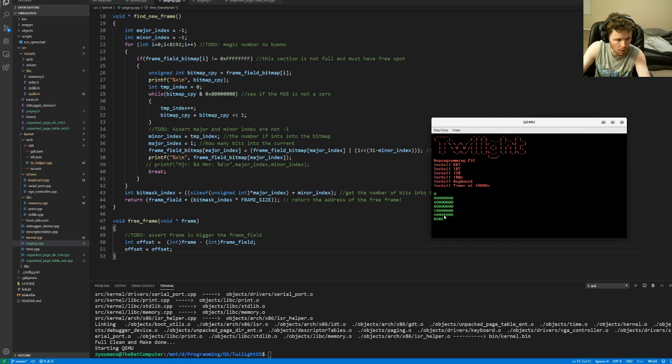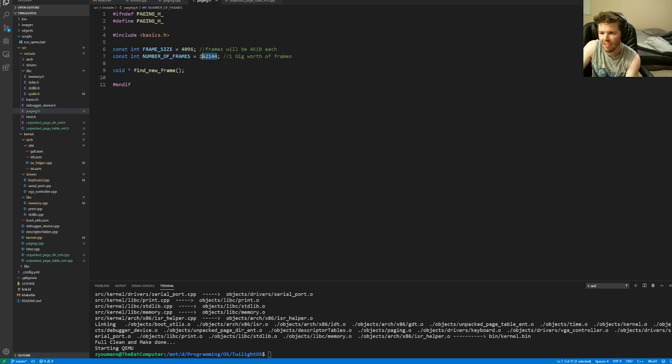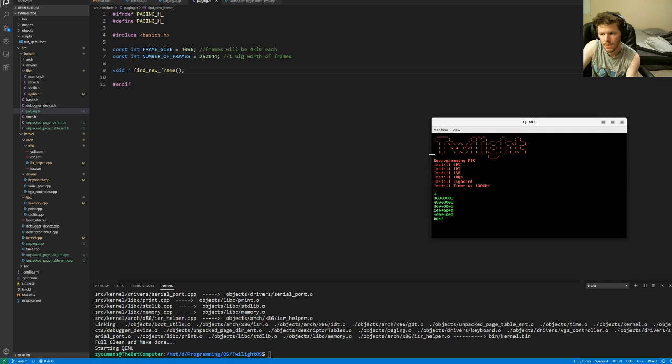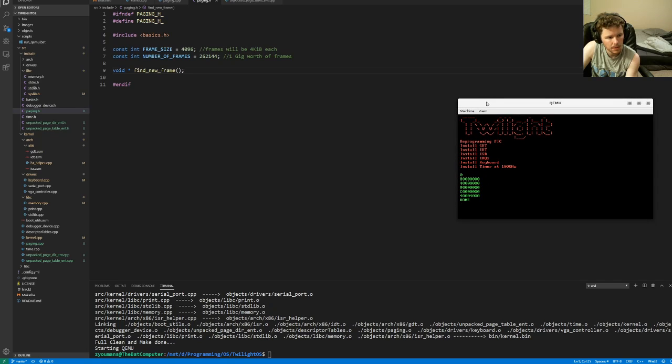Okay, so now we got 4 up here. But is that right either? My math shows that I should have this many frames available in my 1 gigabyte. Man, this memory math is kicking my butt. Hang on a second. It's a little warm in here. Turn on the fan.